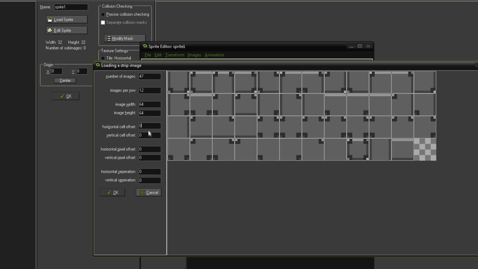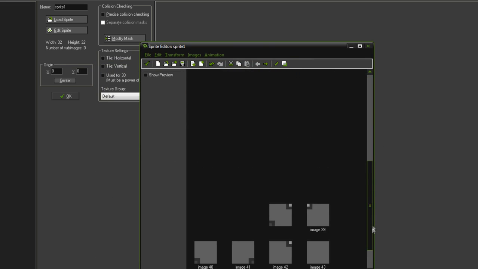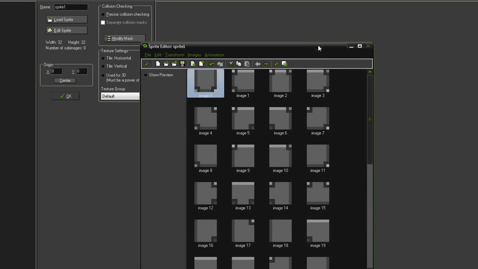So there's no cell offsets or anything like that, but you can use those if you're using a different sprite sheet in a different game, if your tiles are split apart and aren't pixel by pixel next to each other. But mine are all perfectly lined up, so I don't need to set any offsets. Click OK and boom, there you go, fully imported into the sprite.